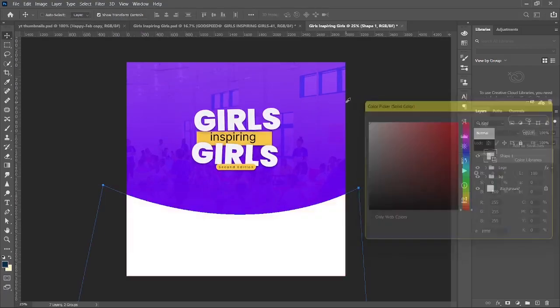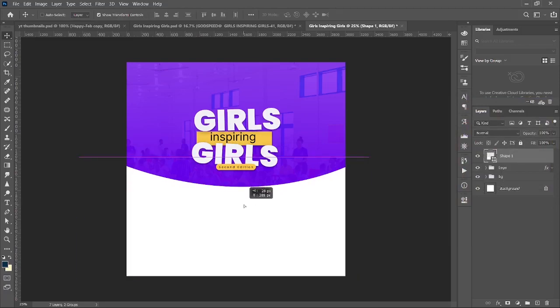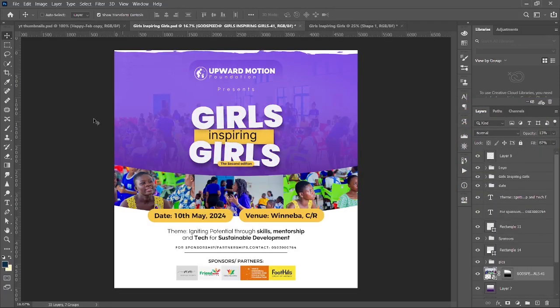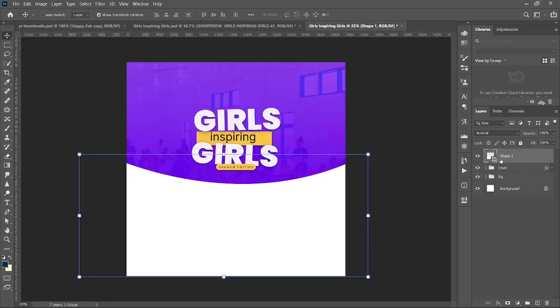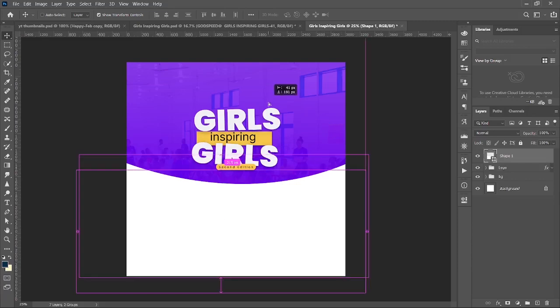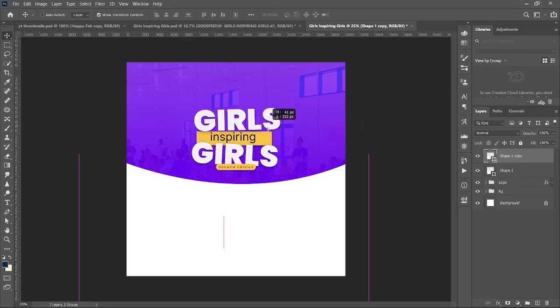Yes, and then you move it upward a bit. So we have achieved the curve. Okay, so let's proceed. All right, so we are going to duplicate the shape, and that means after duplicating, we are going to get two shapes right here. So you duplicate it and then you move it beneath.